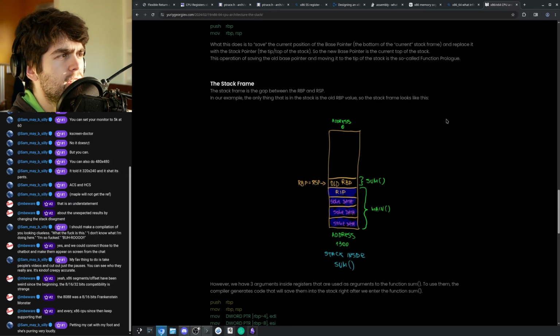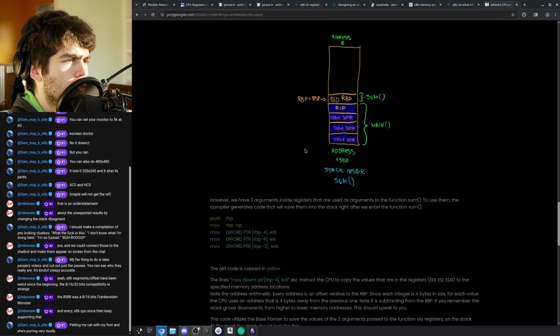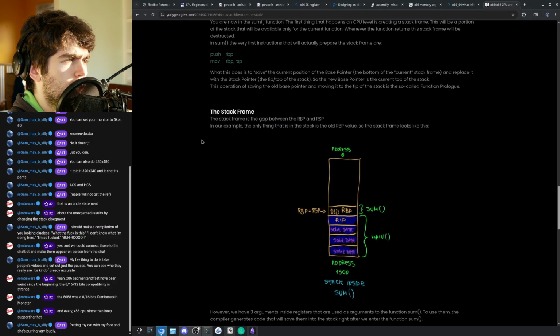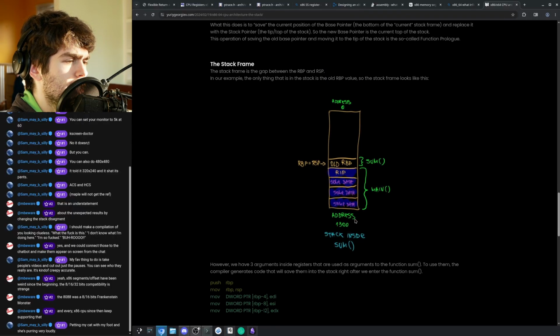The stack frame is the gap between RBP and RSP. In our example, the only thing that is in the stack is the old RBP value. So the stack frame looks like this, okay? Kind of confused about what they're talking about. I guess when they're talking about the frame, they're talking about the whole thing instead of just one stack.